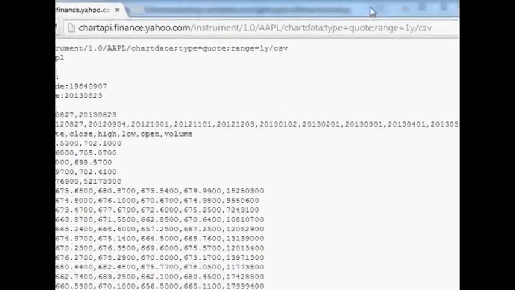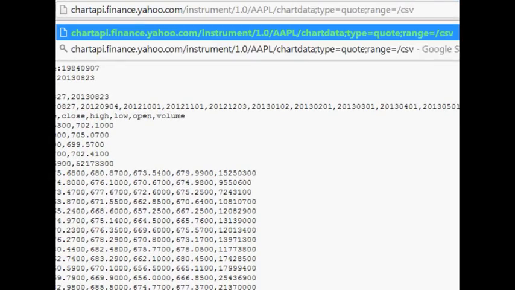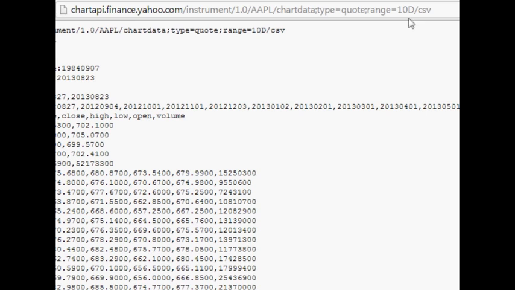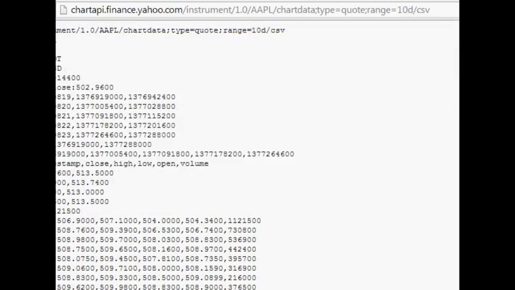But as soon as you go for higher granularity, like let's say instead of 1 year, we do 10 days. Hit enter. Oops, we had 10D. I don't think it's going to read that. Uncaps it. Okay.